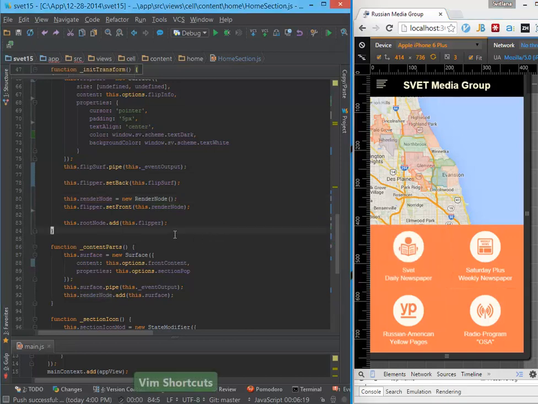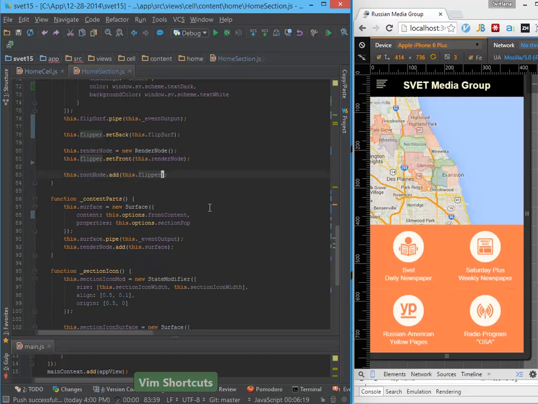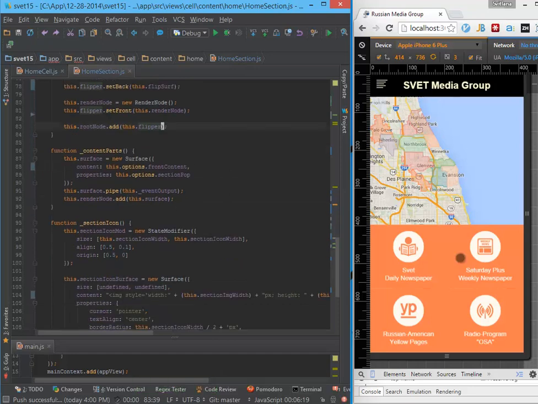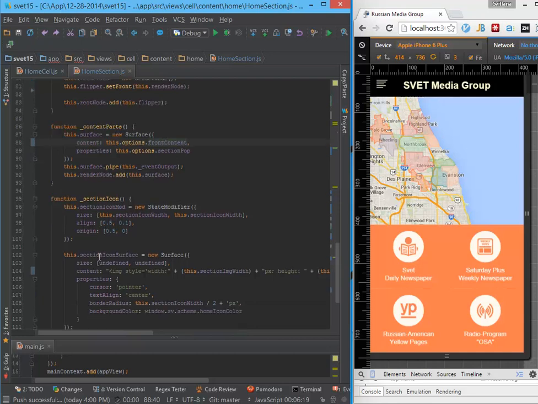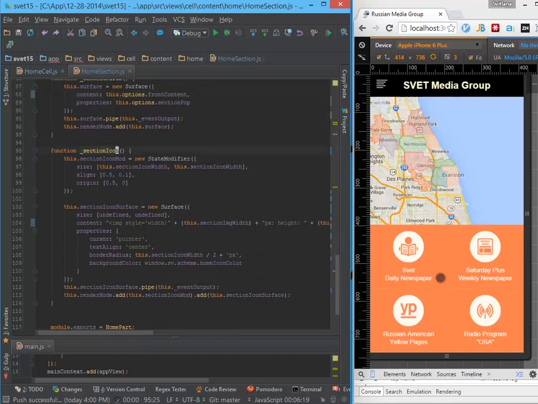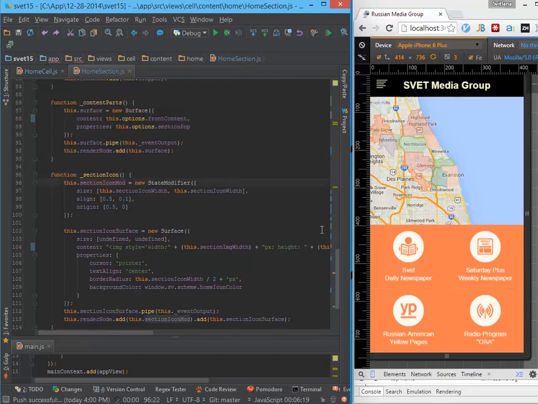Everything easy. And after everything is ready, we need to create content for our front sides of our sections. And it will be two functions. First function for content with content property, default property front content, and section icon where we add image. And we need to manage all this, we need section modifier.